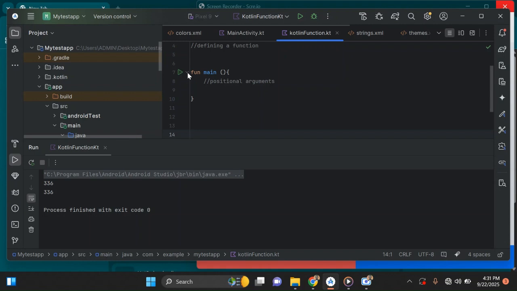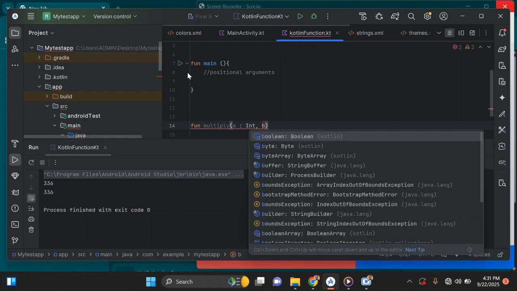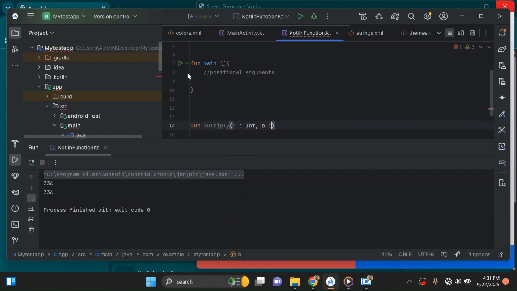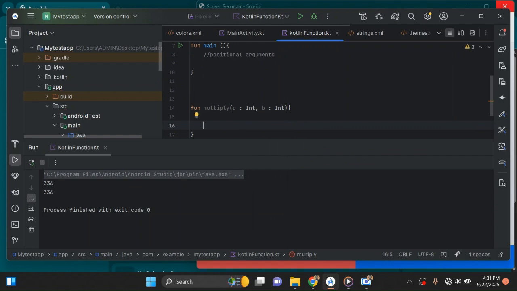It sends back a value to the user. So let's use the same multiply function. Multiply, right? So let's define a int, b int. In this case, instead of using print, we are going to use a return statement.